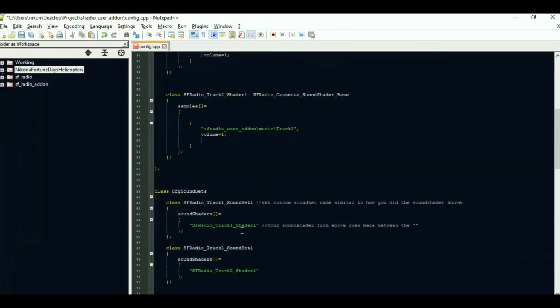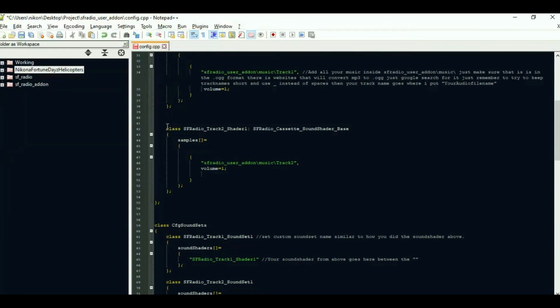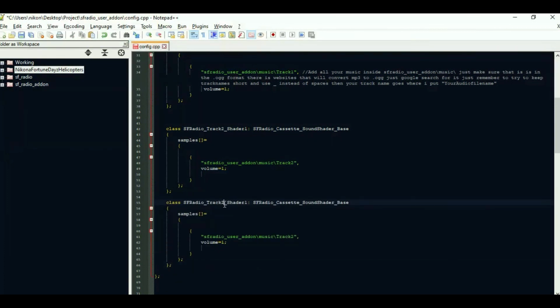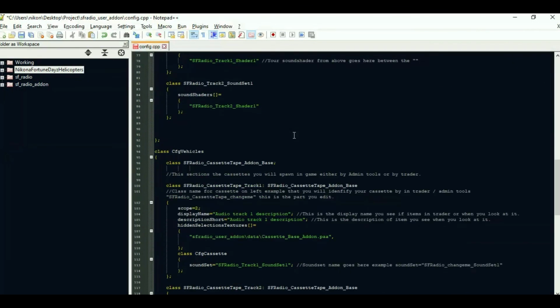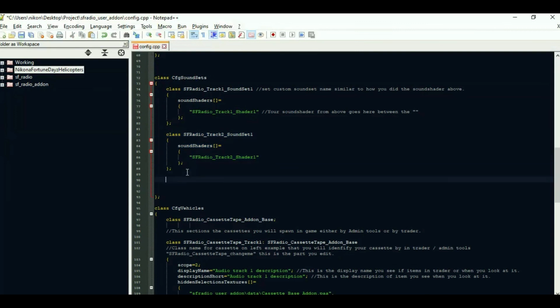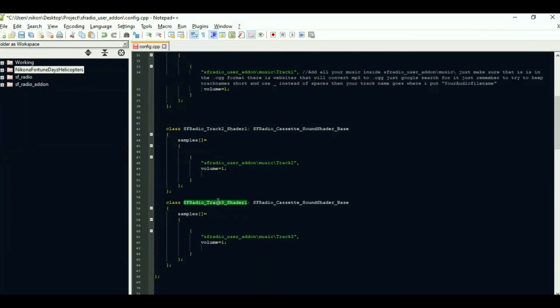If you want to add any more tracks than just 2, the easiest way to do it will be to highlight this, and then you can make this one track 3. Then you'll have to do the same for the sound sets. So you add that in, just make sure it stays in before this, and then that will be your track 3. And as you will see, when I go shader, it's the same as this.